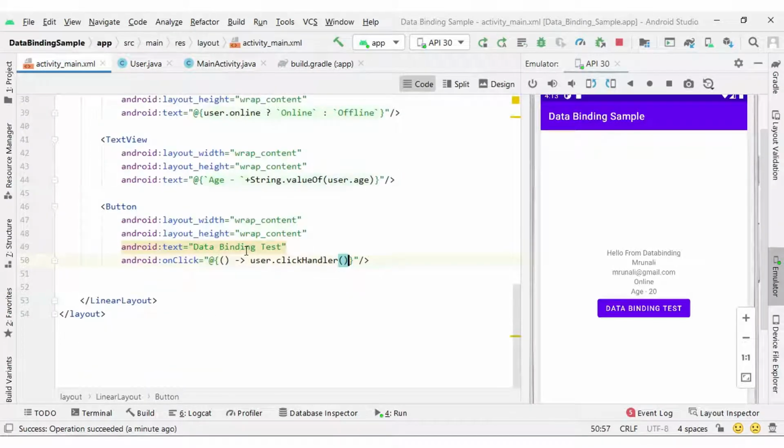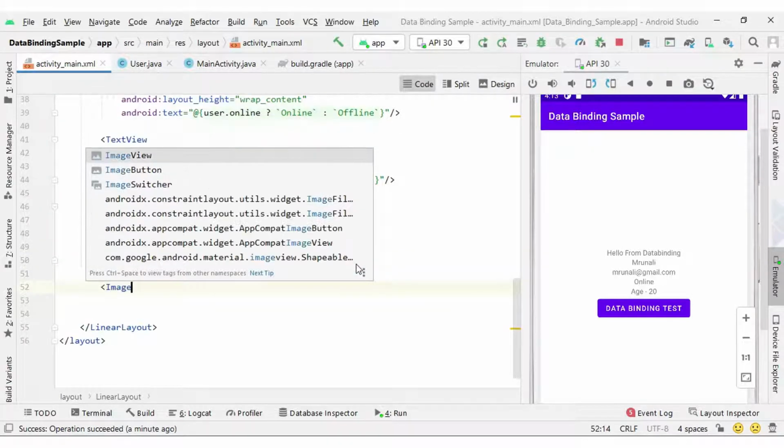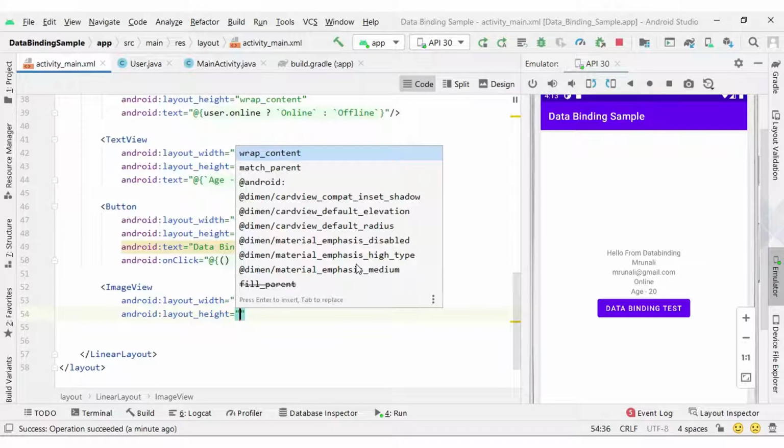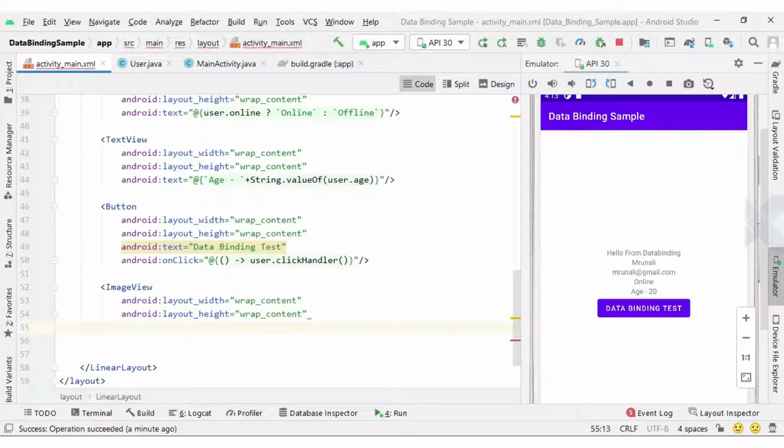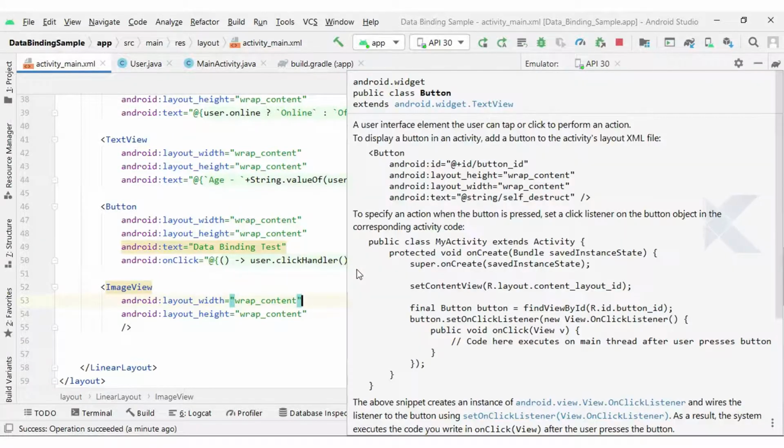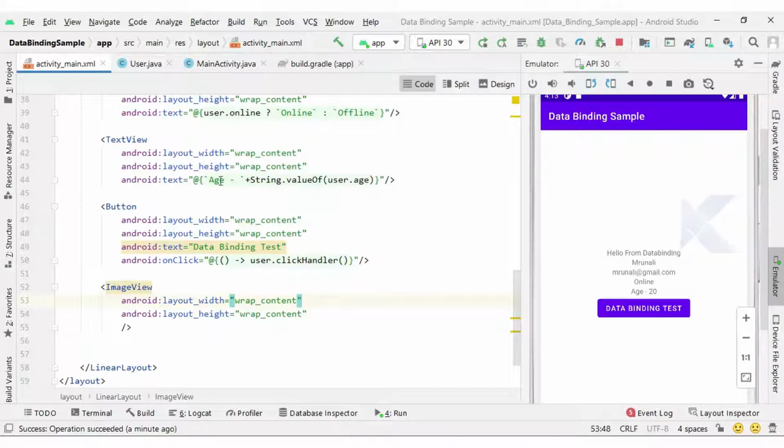Next, let me show a custom attribute. Suppose I want to display one image also, an image view with the content property, and I want to display the image from a URL. So how can we display an image from a URL? When you need to write some heavy logic, which is not possible in a one-line statement, in those cases you can create your custom attributes.